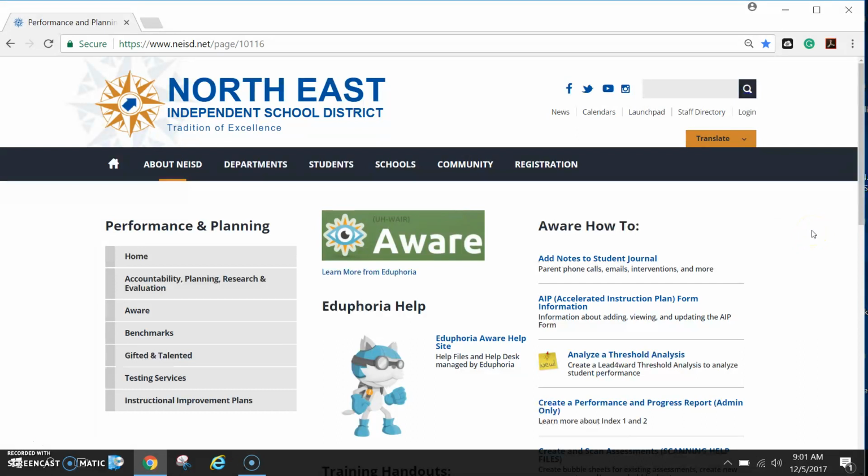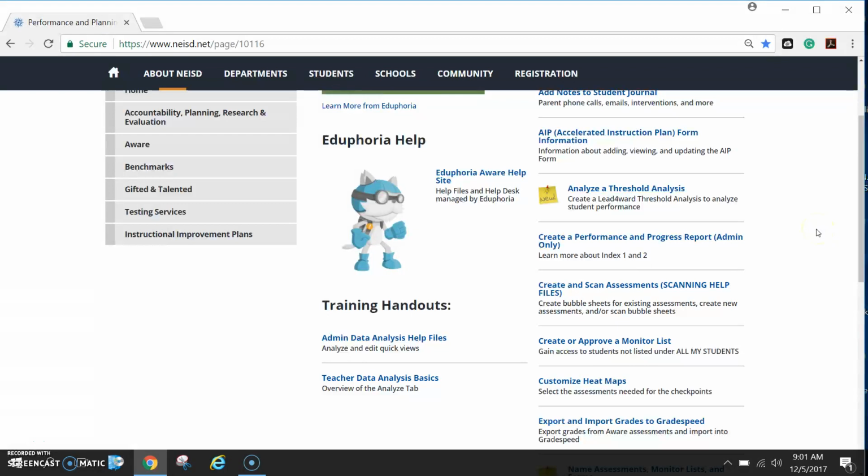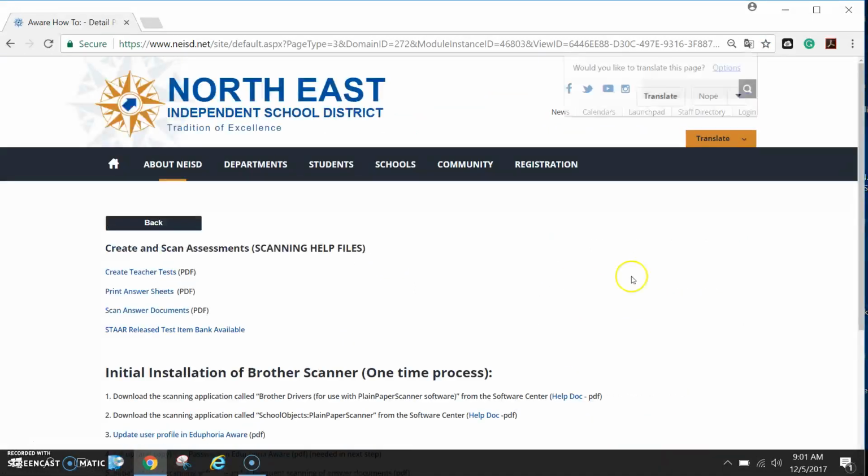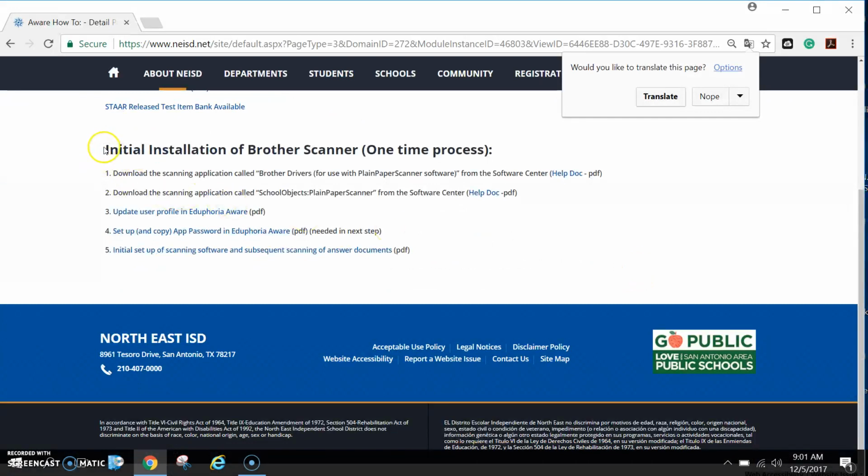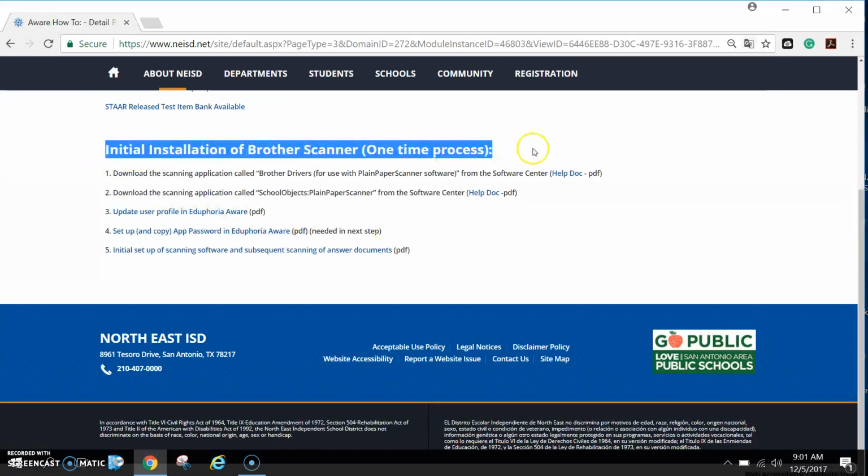We have a lot of different help files here to help you with Aware information, but if you scroll about halfway down the page, there is a link called Create and Scan Assessments, and that's where the scanning help files are located. If you click on this link, we're going to follow these steps, which are the initial installation of the Brother scanner, which is a one-time process. You don't have to repeat these steps after you have installed the scanner. You will be ready to scan your assessments each time after doing this process.